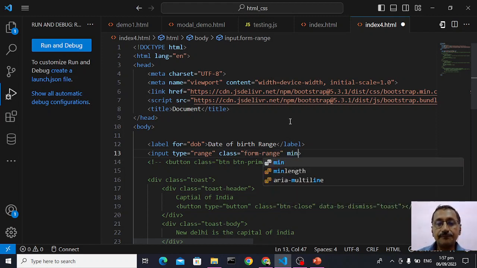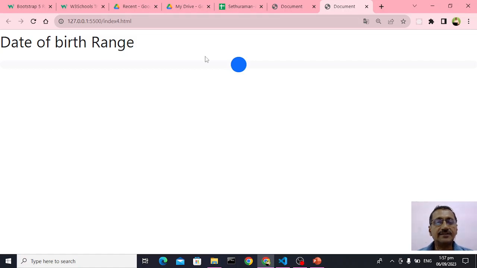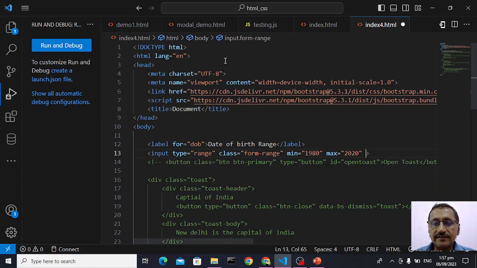Then I have min equal to, and here you can give anything you want, for example 1982. Max will be 2020. Fine. Now I'll show you the output. Look at this, date of birth range. This is called range. I can click anywhere I want. I'm going to extract the value through coding, so I'll give an ID called DOB.